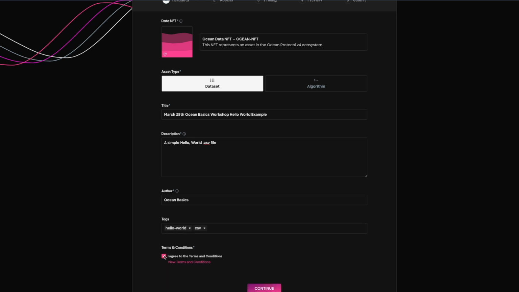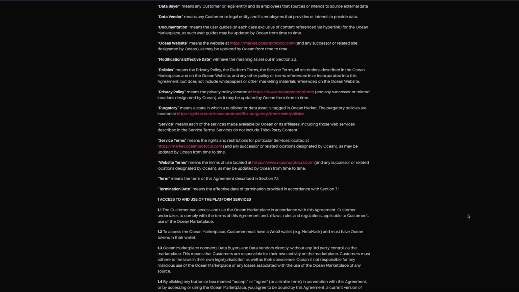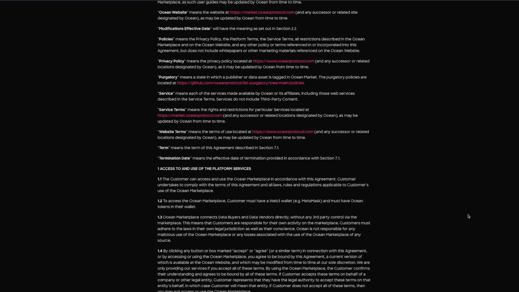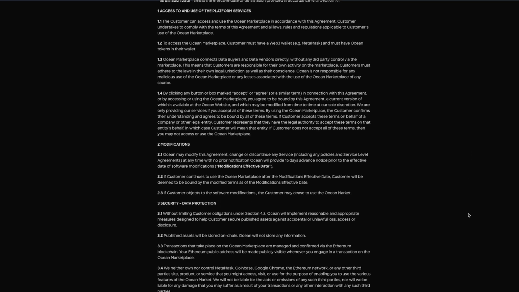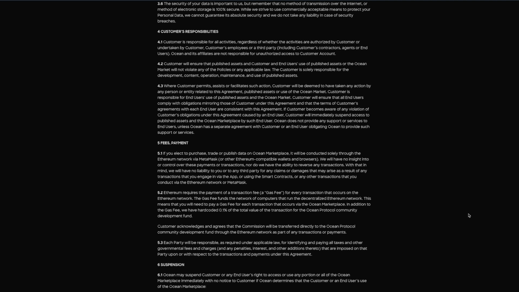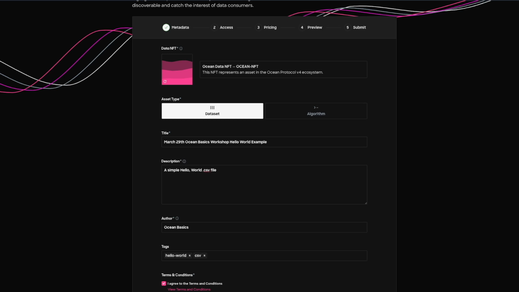So I'm going to click agree to the terms and conditions. And the terms and conditions are viewable, of course. Basically, the terms for our platform are that you are agreeing to connect your data sets or algorithms with data buyers directly without any third parties interfering, that you have on-chain storage of your assets, Ocean itself does not store any information, and so on and so forth. There are no gotchas in here. We try to give all of the sovereignty of the data to the individuals who are publishing. So good stuff here. I'm going to click continue.